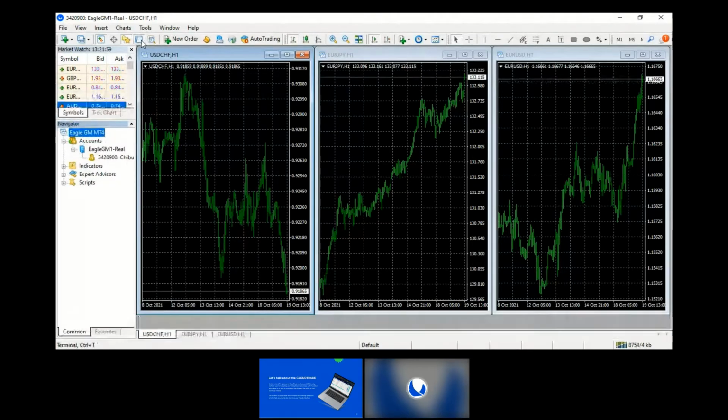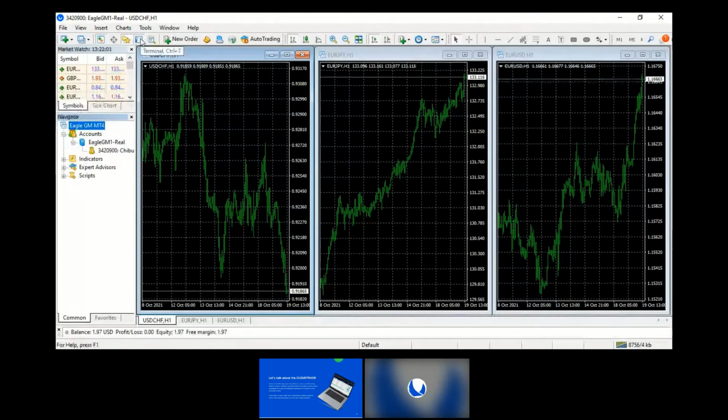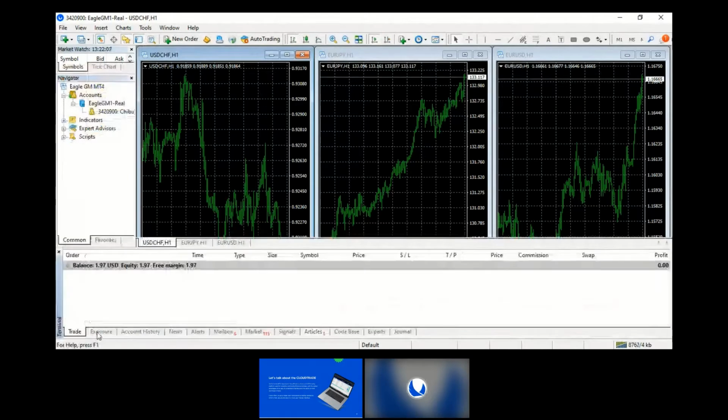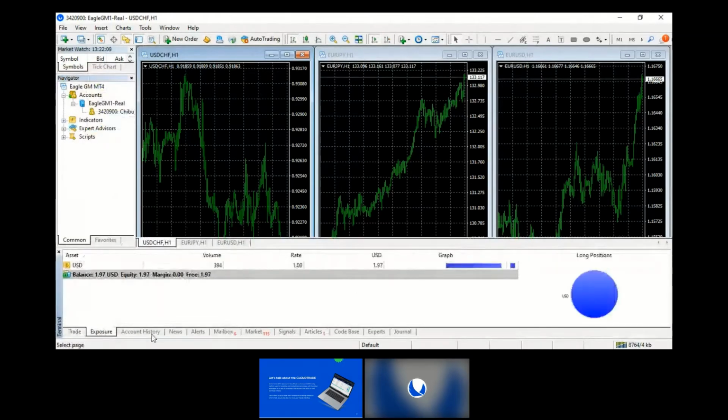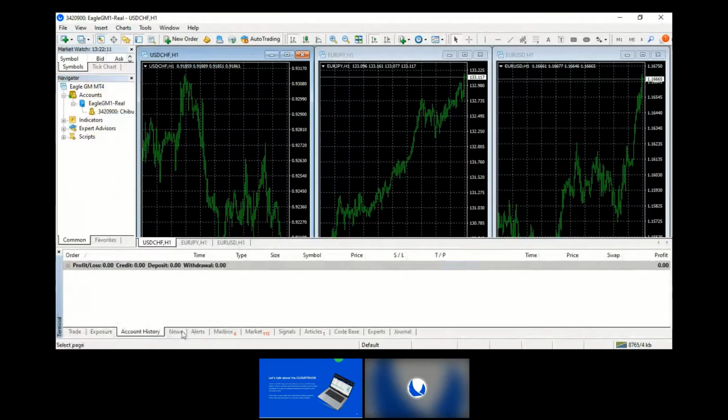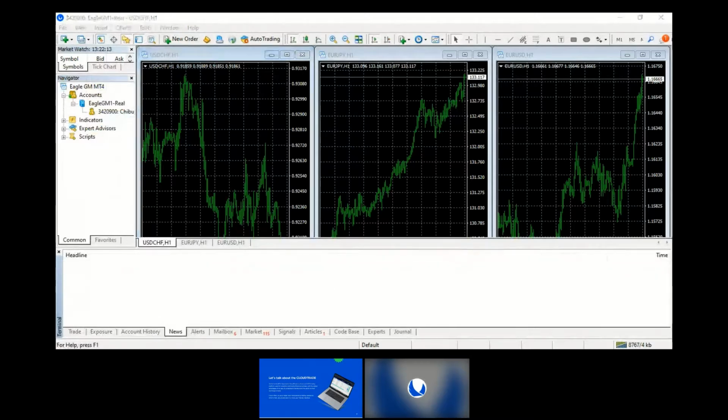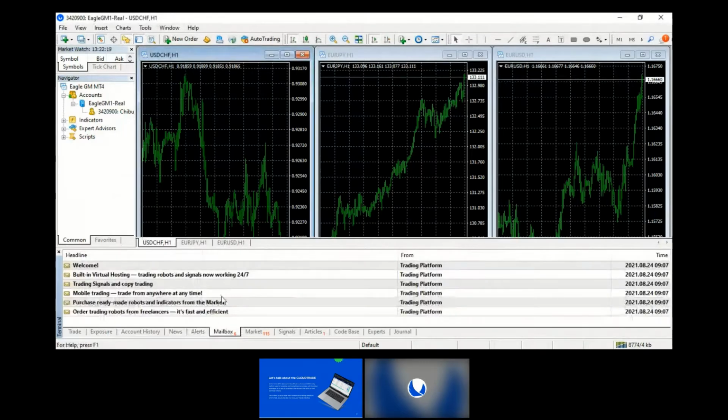This is the terminal button right here, which you'll find below here. Once you double tap, you see it. It's going to show you your trade, your exposure, your account history. It's going to show you news where you get to see fundamentals of a financial instrument. It's going to show you alerts if you have any alerts, and your mailbox where news comes in.